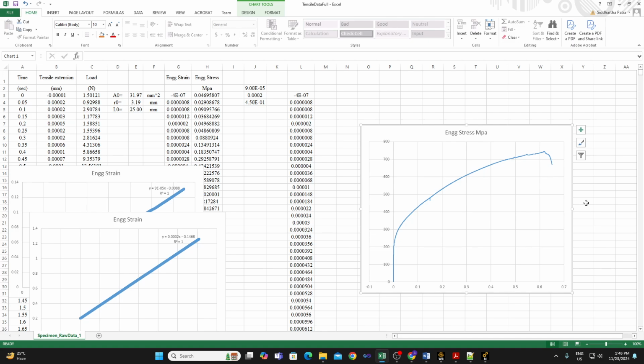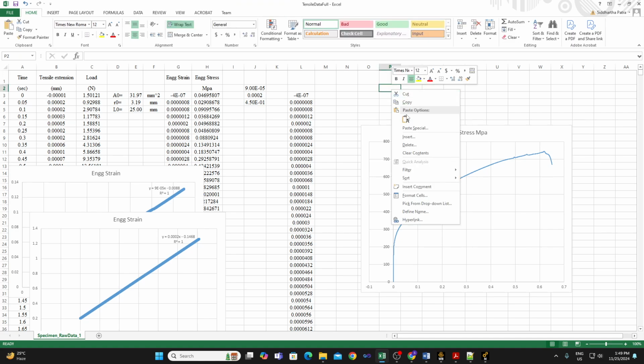We are leaving it as it is, and now we are moving into the other Excel file, which is the tensile data full, where we have the entire stress strain diagram. Of course, this is the engineering stress strain diagram. So we have copied the force reaction from the simulation and are pasting it over here.